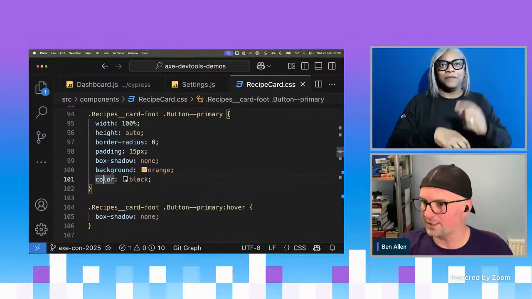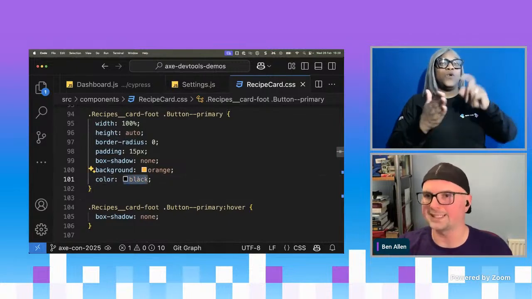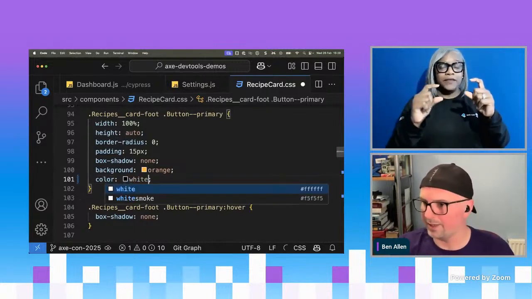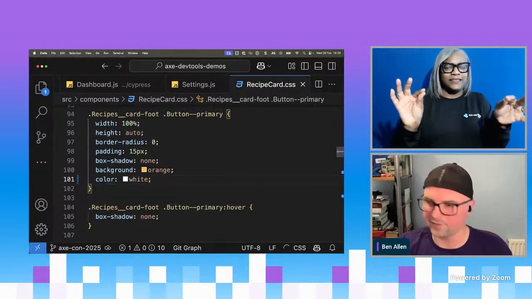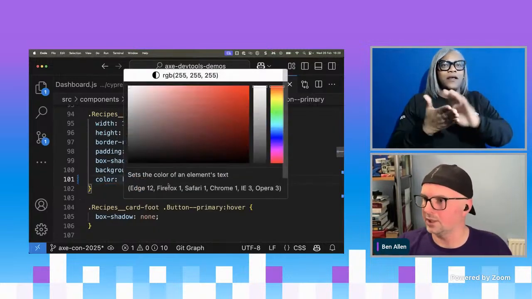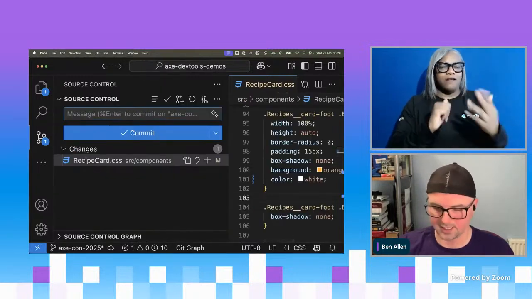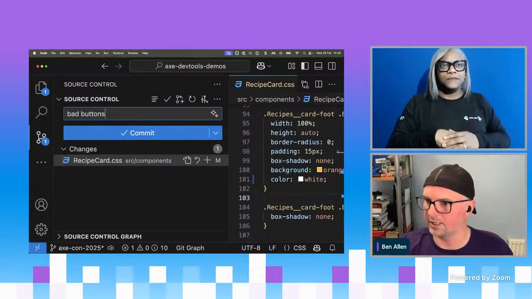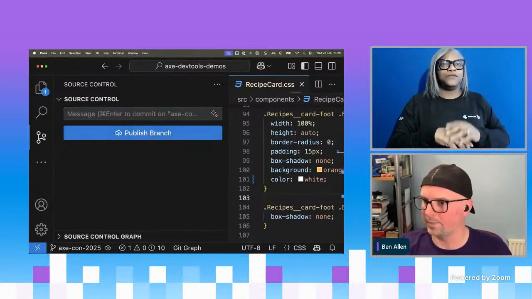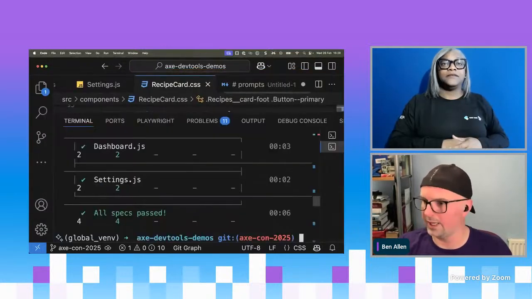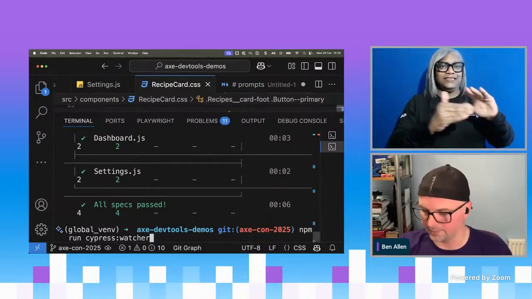So we've got these Halloween buttons, black text on an orange background. I'm going to make this a white background, which I know is going to fail color contrast rules. So I'm going to hit save and I'm going to commit that change. So I'm going to say bad buttons. That's going to be my commit message. Going to hit commit. And then I'm going to run my end-to-end test as I would normally.